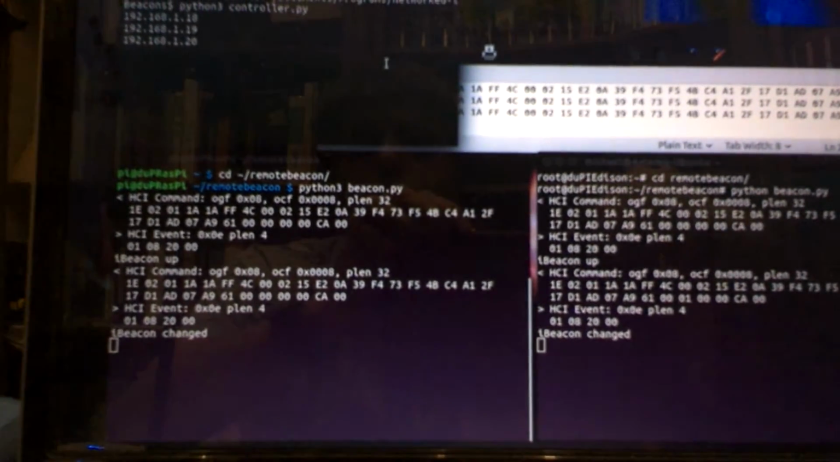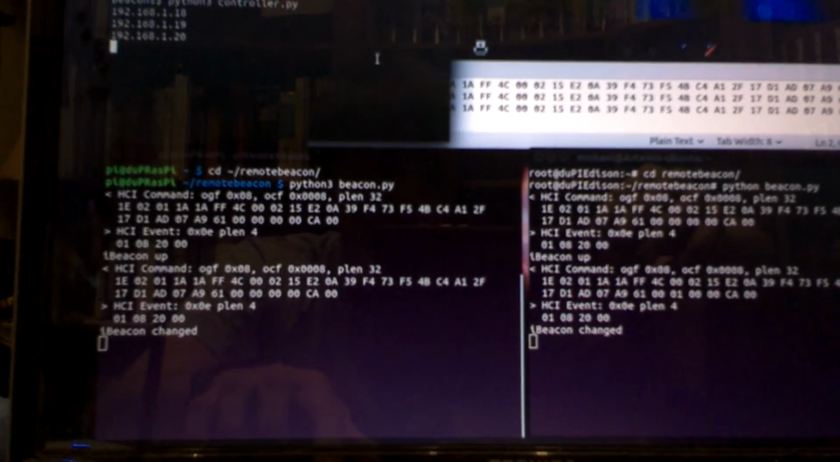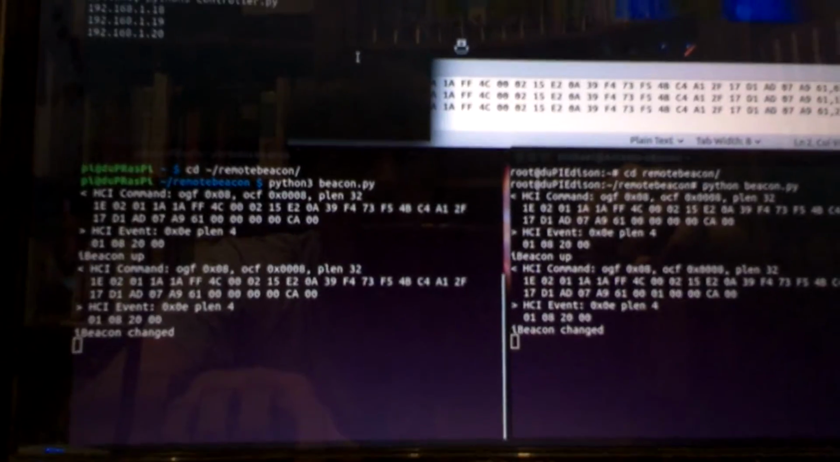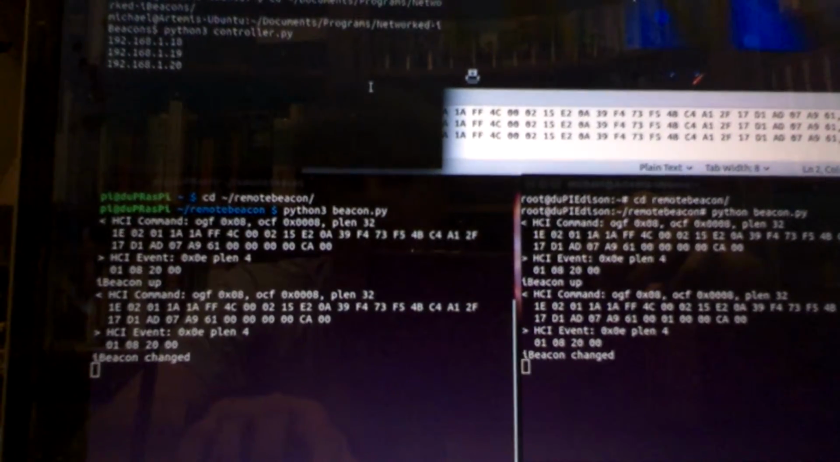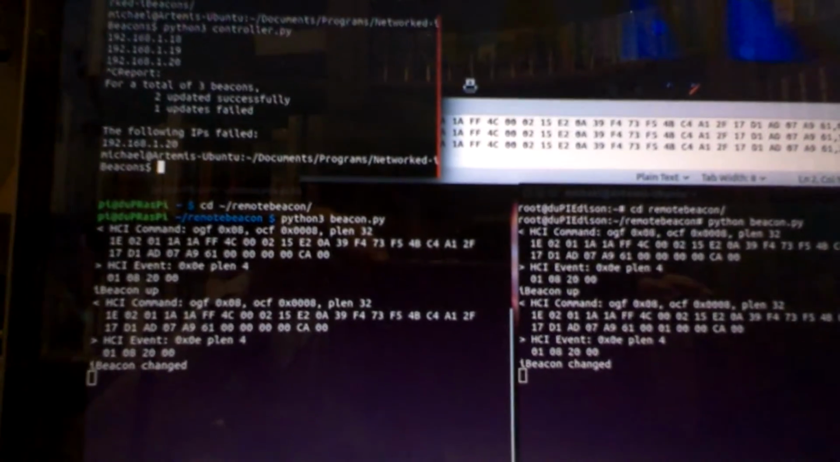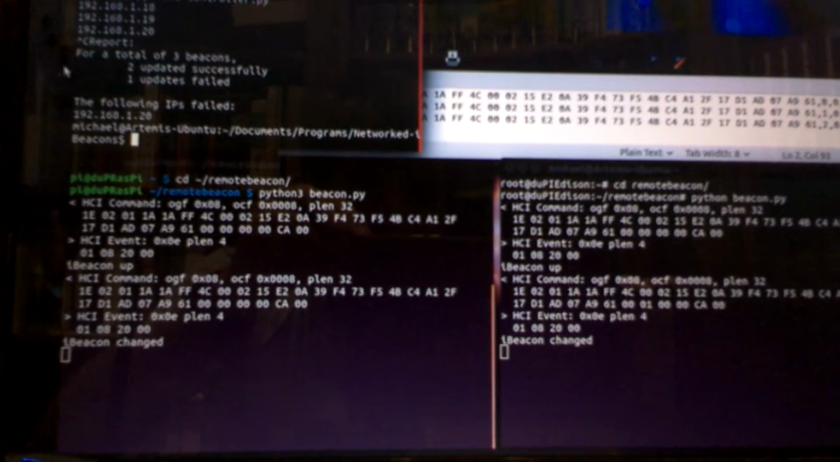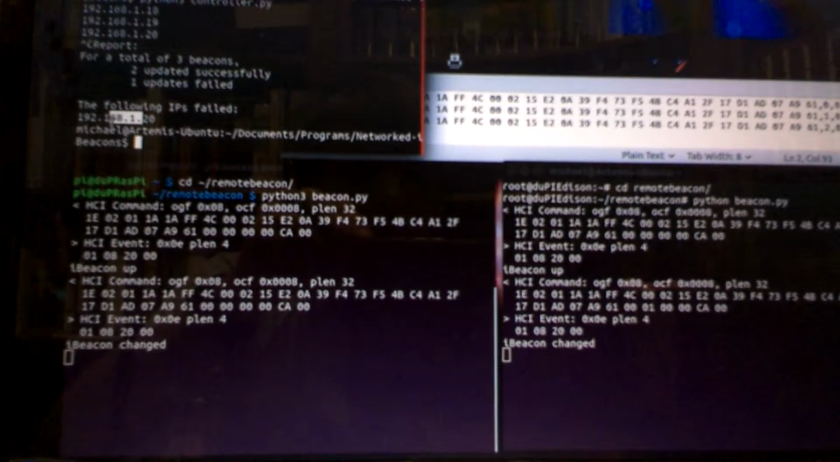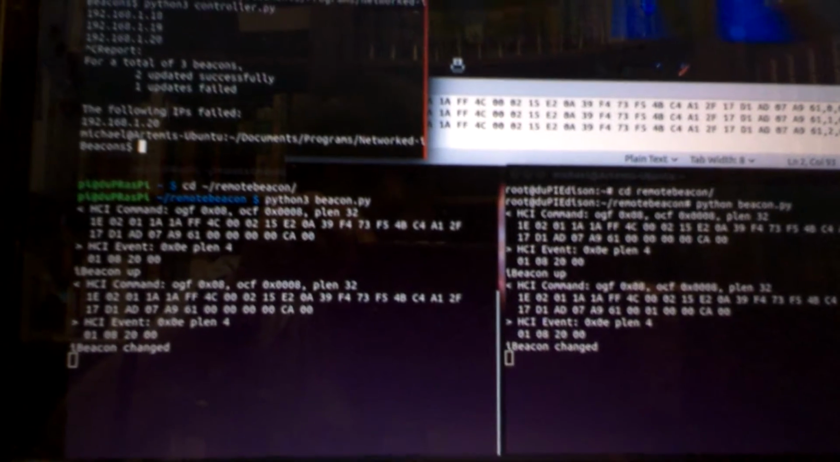I'm not entirely sure, it might actually have a default timeout of 30 seconds. I'll go ahead and fix that. But when we're done, it gives us a report for a total of 3 beacons, 2 updated successfully, 1 failed, and then it gives us the IPs of all of the ones that failed.